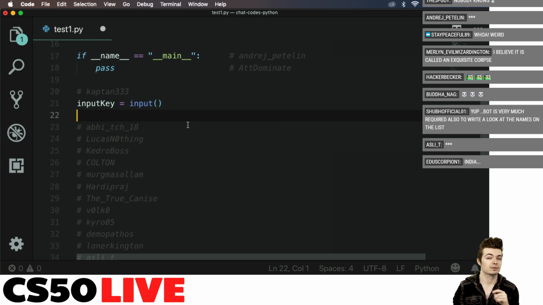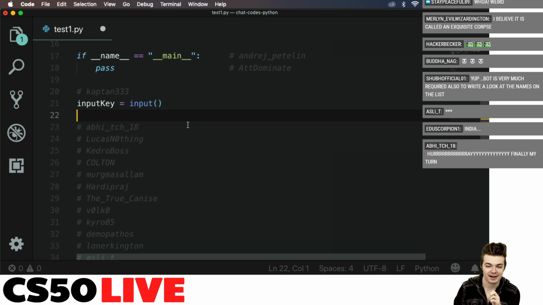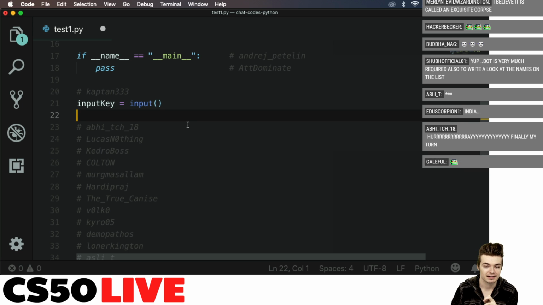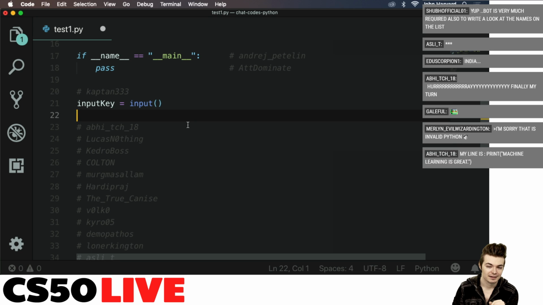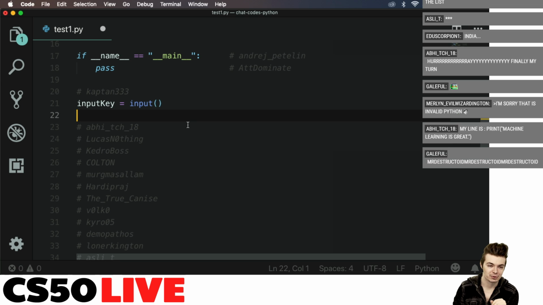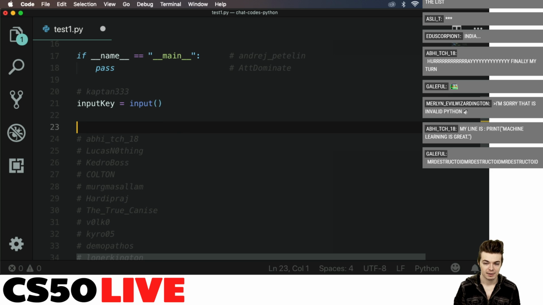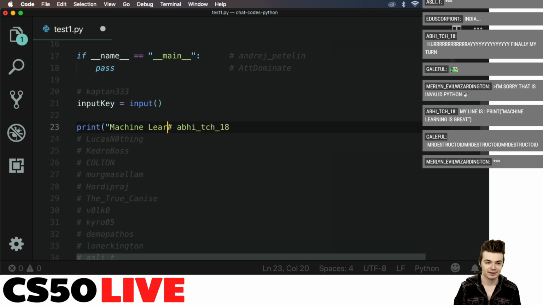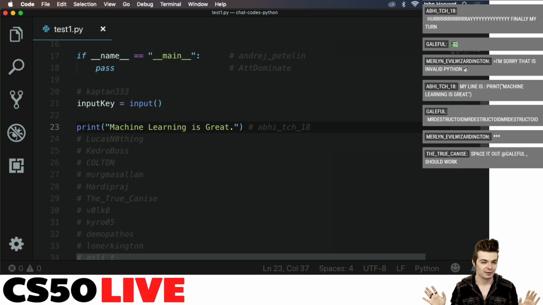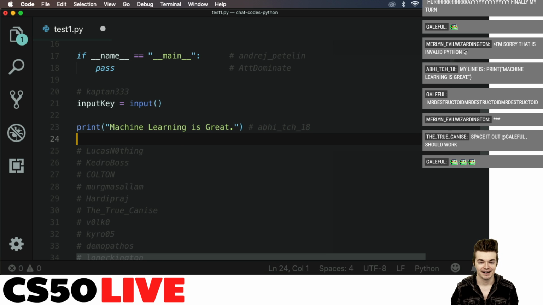Abitek18, you're up next. Let's see how you want to influence this amazing script that we have going on here. Hooray! Finally, my turn. I think we are going a little slow, but I think we're going faster than we would be if we were doing this with an automated system. My line is print machine learning is great. Okay, Abitek, do you want that just right here? Happy to do that. Print machine learning is great. This is going to be a beautiful Python script when we're done with this. It's just going to be all over the place, touching all realms of computer science. So Galeful, I got you.